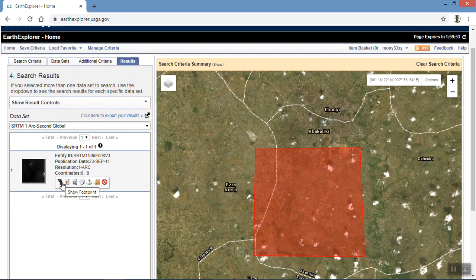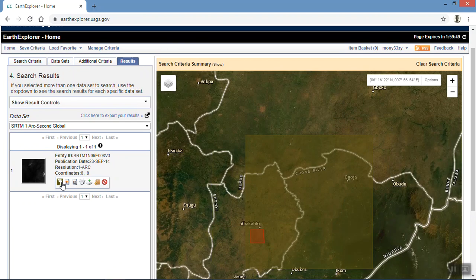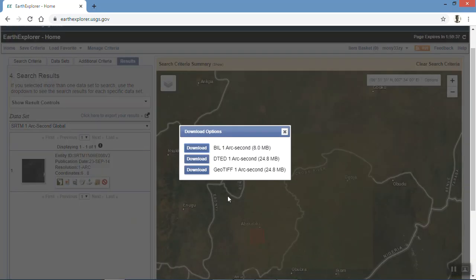We're lucky that it falls into one sheet. So this is an overlay of the sheet that we're about to download. It covers part of Benue, part of Ebonyi State, part of Cross River. Download that. I normally download GeoTIFF, so it's easy to use and direct. So you click that and download.